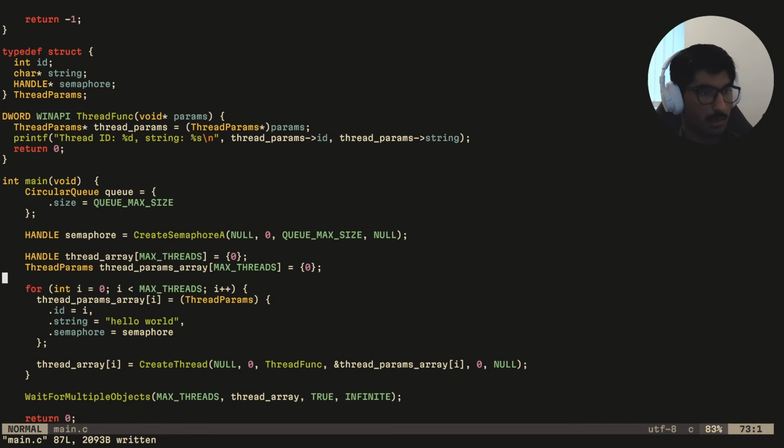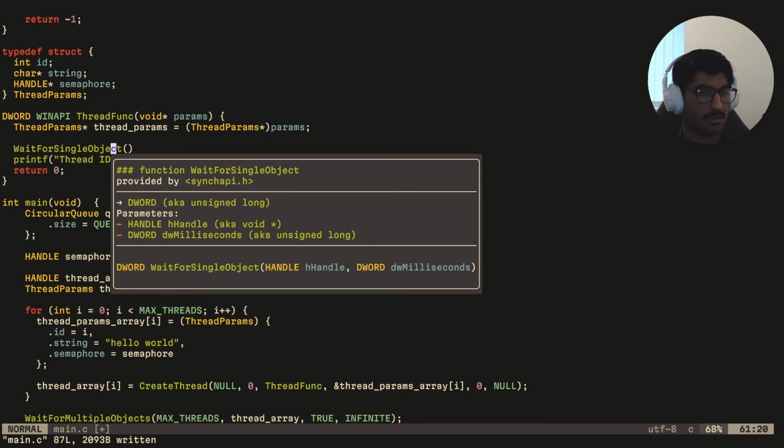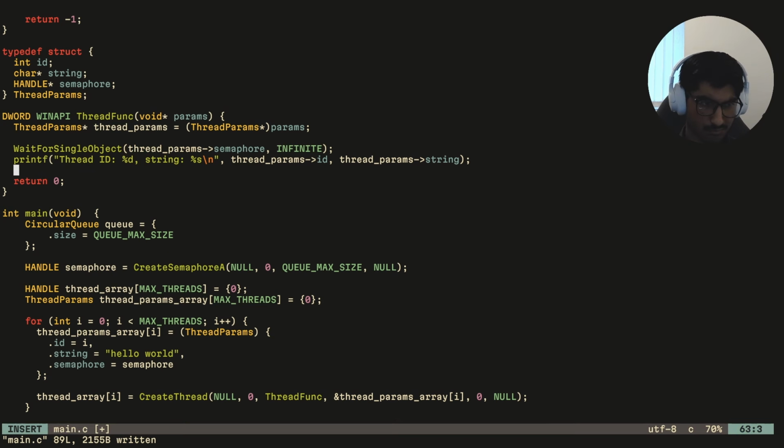Okay. So you might be wondering, what's the semaphore thing? How does it actually work? The idea behind a semaphore is very simple. We have certain threads which are waiting on the semaphore, so we can use the function WaitForSingleObject. I mentioned that before. If you look at the parameters, you pass in the handle and the duration, say thread params semaphore, infinite duration. So just wait until I call release. I'll show you what it does in just a minute.